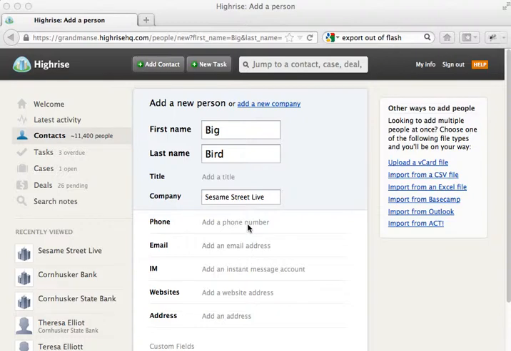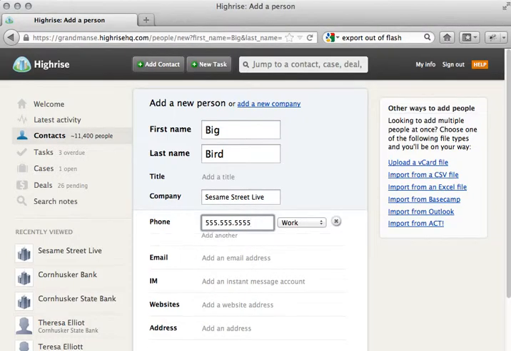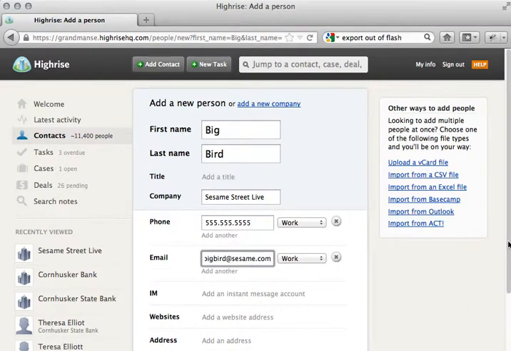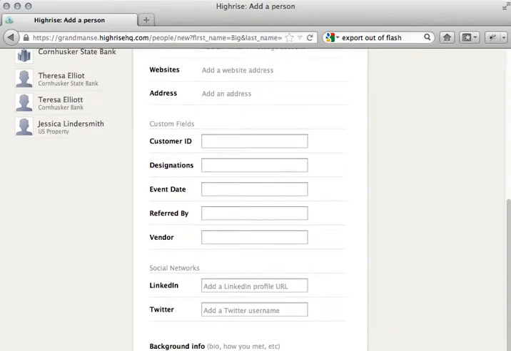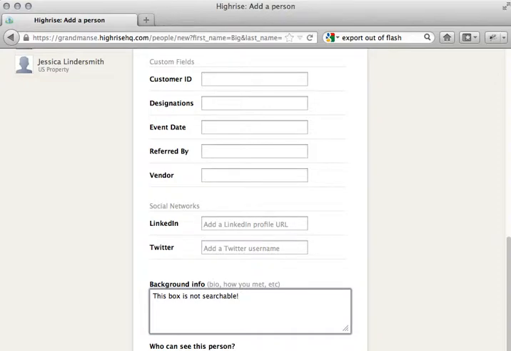We are going to enter a phone number. And we are going to enter Big Bird's email address. And if you scroll down, there is a box at the bottom that says background information. Do not enter anything in this box because this box is not searchable. And I will go over that in a minute.